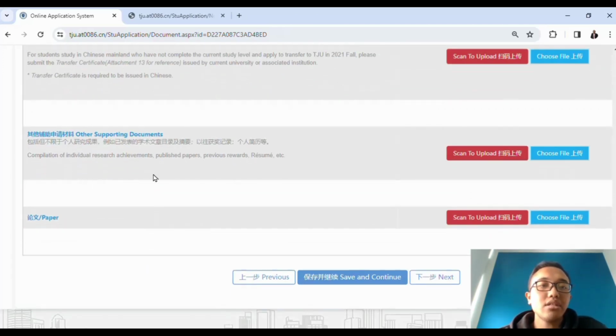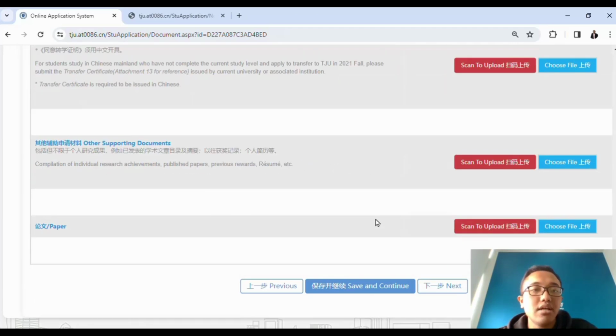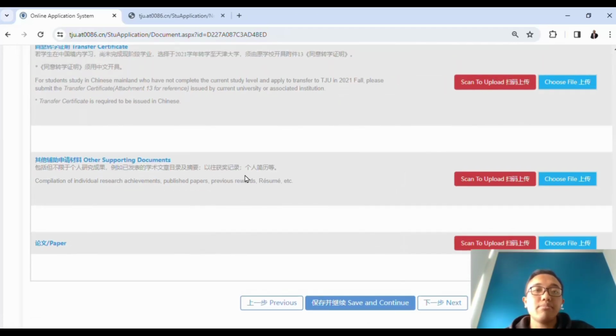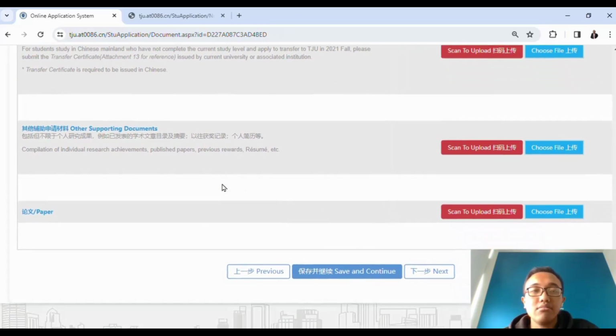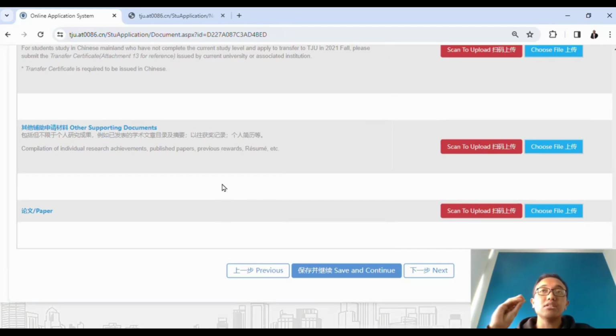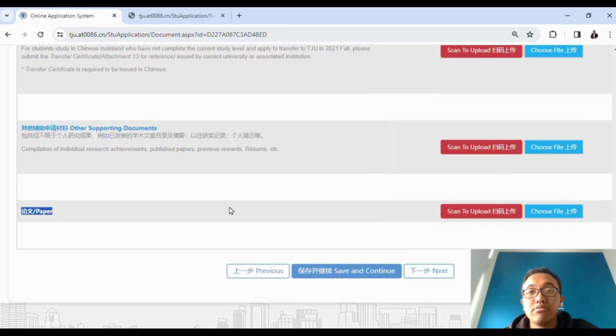Other supporting documents: if you have research achievements, research certificates, published papers, previous rewards, certificates of participation, seminars, or an additional resume, then you should submit them. Remember, you also need to submit your resume. For the study experience resume, I can provide the link below where you can fill it in, because this is the official template for the study experience resume. And if you have a published paper or formal acceptance notification, please also submit it, because it will really help you, as a published paper is a really good achievement.